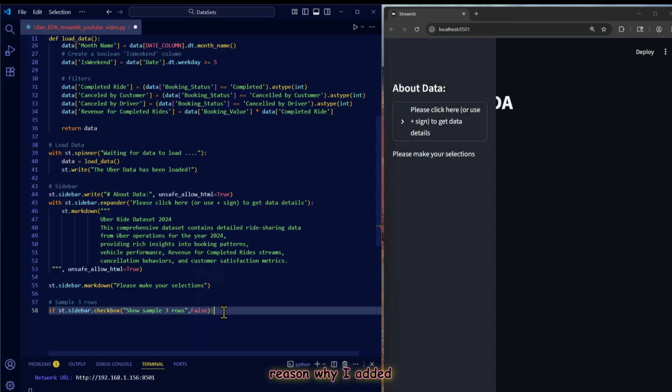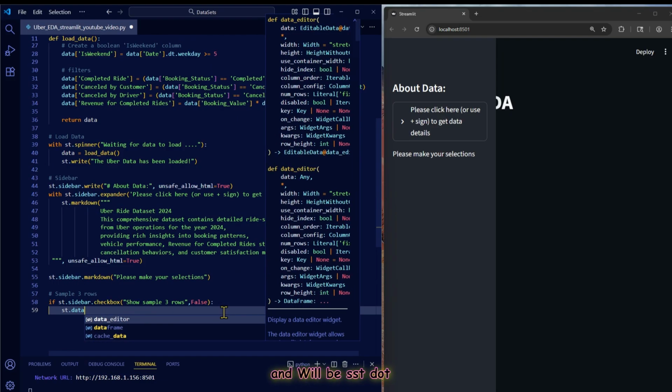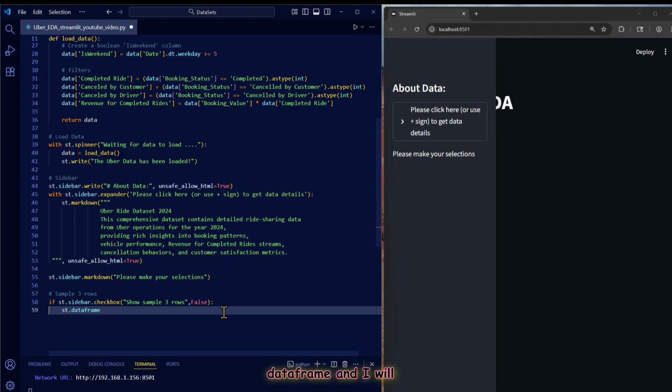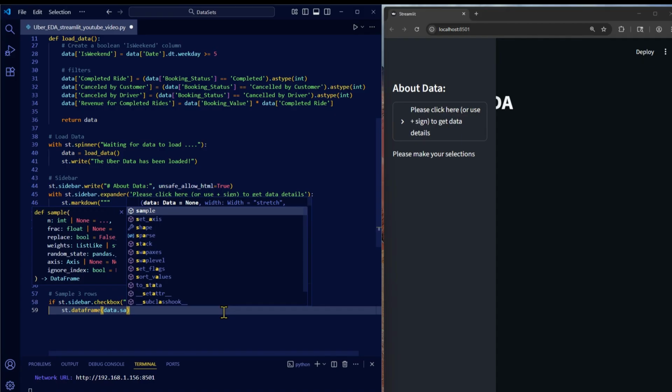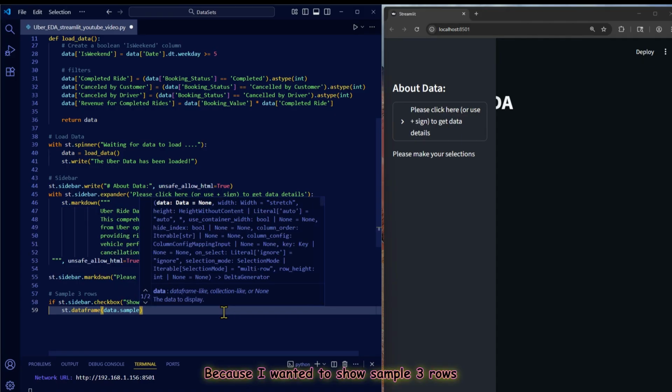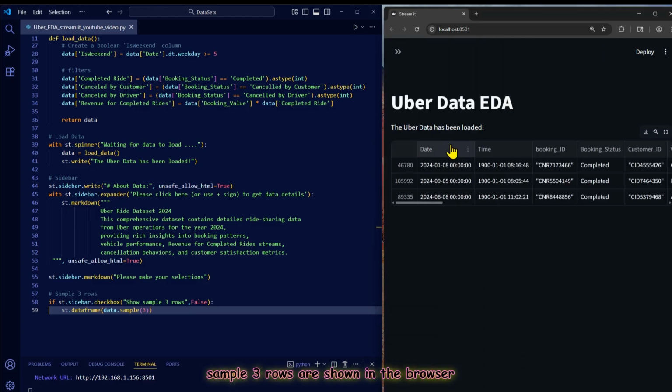And the next line will be st.dataframe, and I will use data.sample(3), because I wanted to show sample 3 rows after the user makes selections, right? So once I save this, and if the user selects that checkbox, those sample 3 rows are shown in the browser window. Perfect.